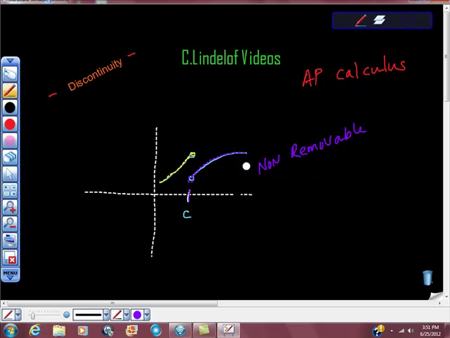To have a removable discontinuity, our function might look like this. Take the same value c, this x value that we're interested in, and let's say that our function does this. Let's say from here to here, from the left to the right, our function is approaching this value here, yes? As we approach from the left-hand side, we're still approaching that same value right here. So even though there's a hole here in our function, this is a removable discontinuity.